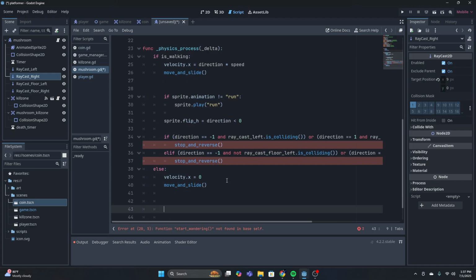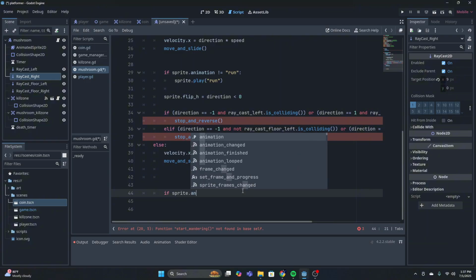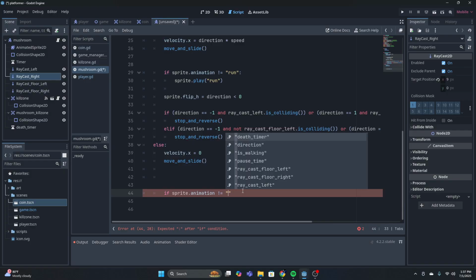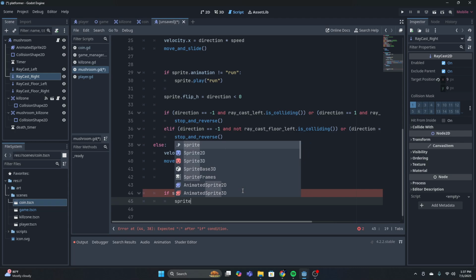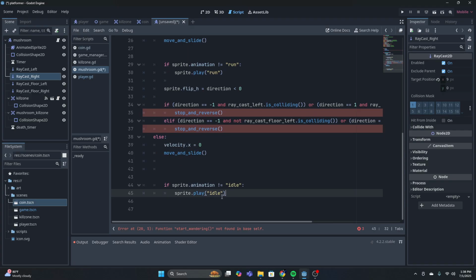And now we can come down. So if sprite dot animation is not playing our idle, we want it to play idle. Sorry, sprite play, and then that's what we call our idle. So if we're not playing our idle here, like it says right here, else. If our velocity is 0 and our character is not moving, then we should be playing idle. But if we're not, it's just calling the play idle.